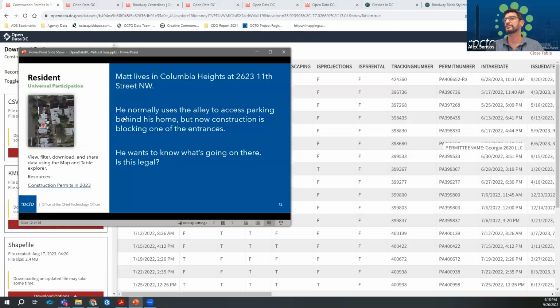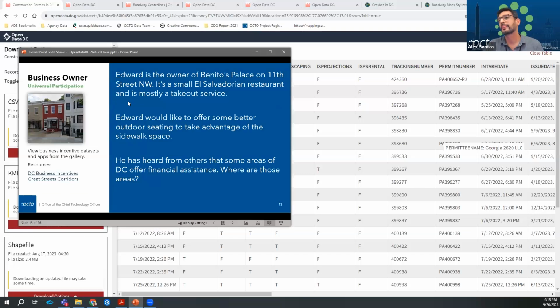Let's go on to our next user, the business owner. Edward is the owner of Benito's Palace on 11th Street Northwest. It's a small El Salvadorian restaurant and is mostly a takeout service. Edward would like to offer some better seating in the outdoor space in front of his location. He's heard that there are some areas of the city that offer incentives based on geography. So let's take a look at that.